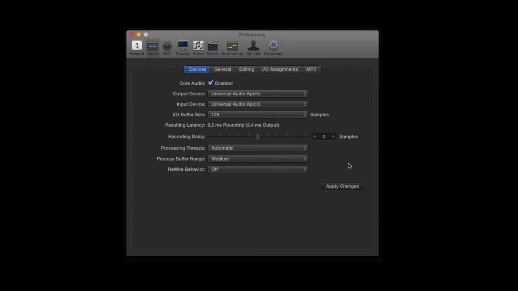Logic also has a separate buffer for plugin processing, called Processor Buffer Range, which also affects latency. For mixing, you can set it to medium or large. For the lowest latency with plugins running inside Logic, use the small setting, but be aware that it uses more processing power.